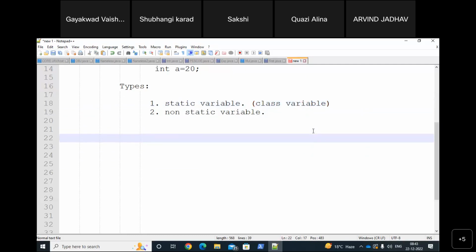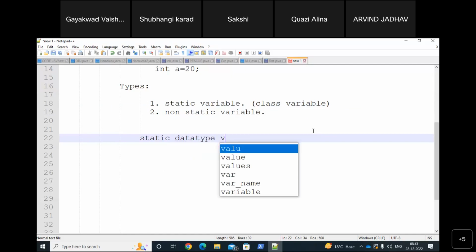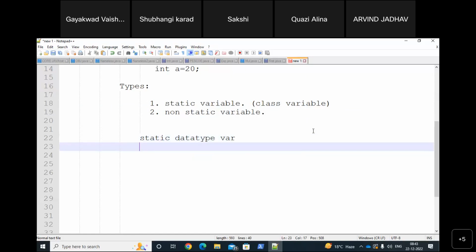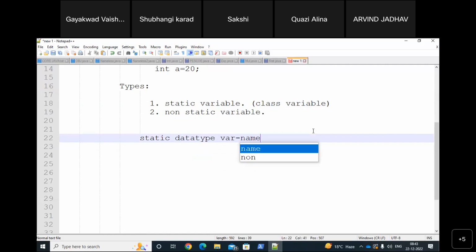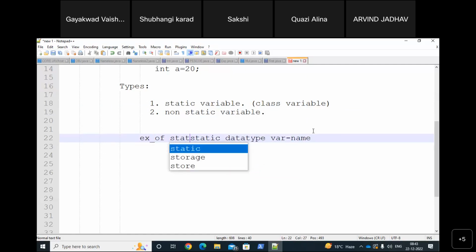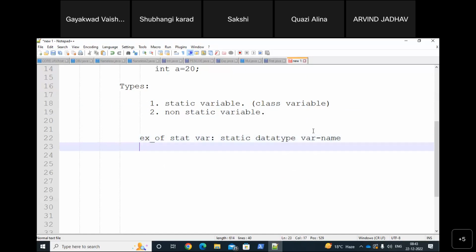Let's start with examples. For example, I want to declare a static variable. What should I do? I will use static. After that, I will use a data type. After that, I will use the variable name. So this is the example of a static variable. For example, I want to check the example of a static method. Can I use it? Static void, and I assume that is the method name.